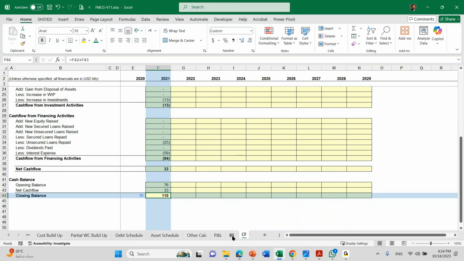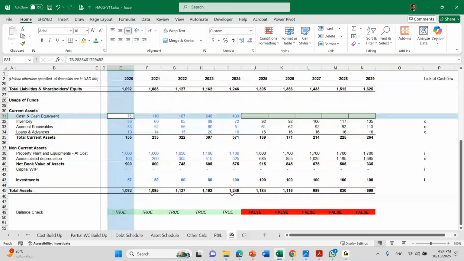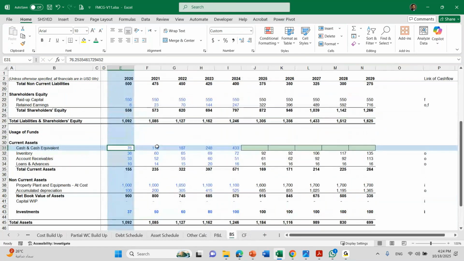Can anybody help me with this? Sir, we can put this number in the balance sheet for 2021. Very good. We actually have this number in the balance sheet for 2021, and all I need to confirm is that this number is matching with my balance sheet number.